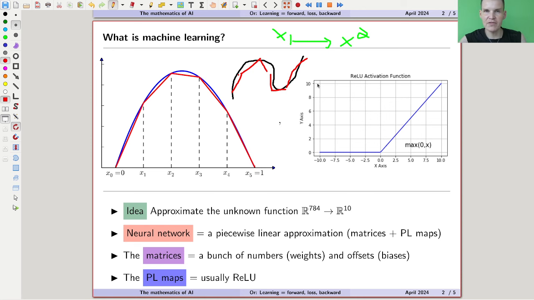So I want to approximate our unknown function, in however many variables, using some piecewise linear function. Piecewise linear, I said again, really just matrices plus a piecewise linear map. And a neural network, essentially, is just a piecewise linear approximation of that function, consisting of matrices and piecewise linear maps. So we'll see in a second, I'll go into more details when I get to neural networks. The matrix is just a bunch of numbers, and the numbers are the ones we adjust. And a piecewise linear map, so like the little lines here, every line here is a matrix.